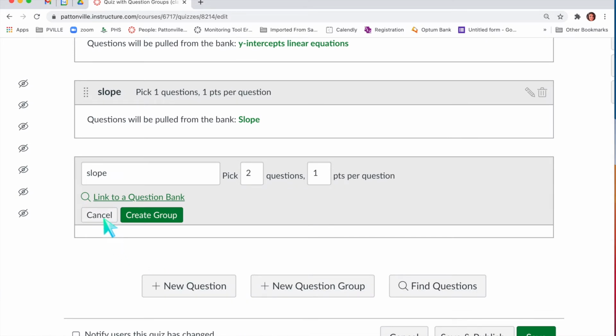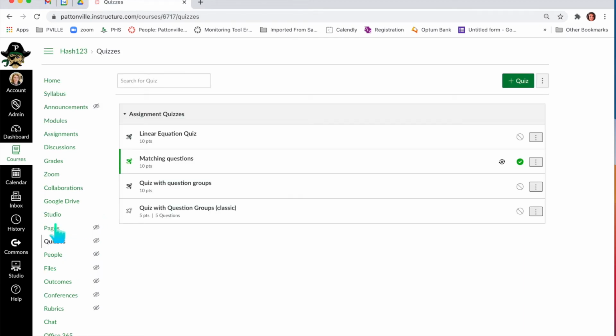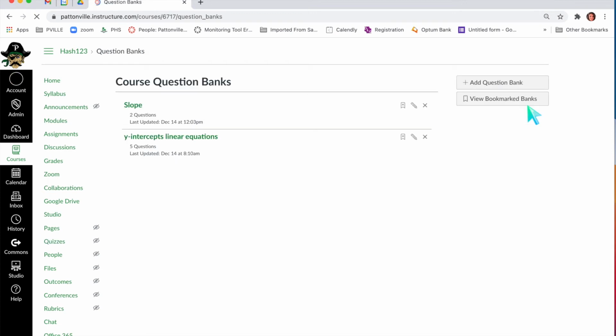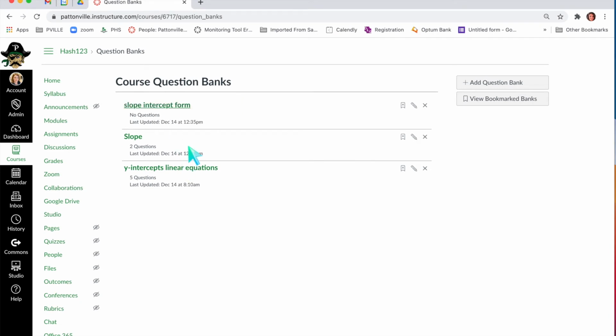Now, if you haven't created a bank, the way that you do that is from your quizzes page. You're going to click the 3 dots. These question banks are associated with the classic quizzes only, and manage your question banks. Click Add a Question Bank. And then all of the questions that are going to go in this bank are going to be related to that name or that topic.